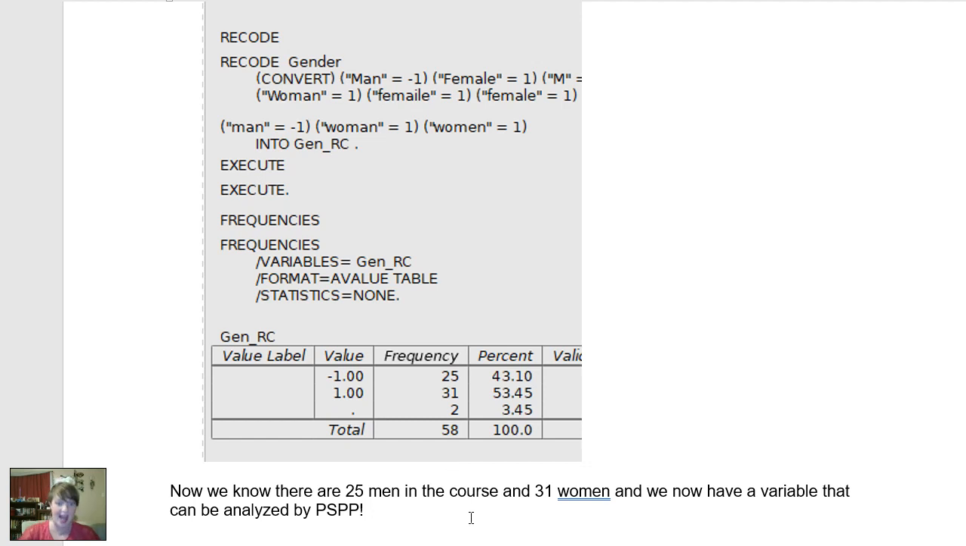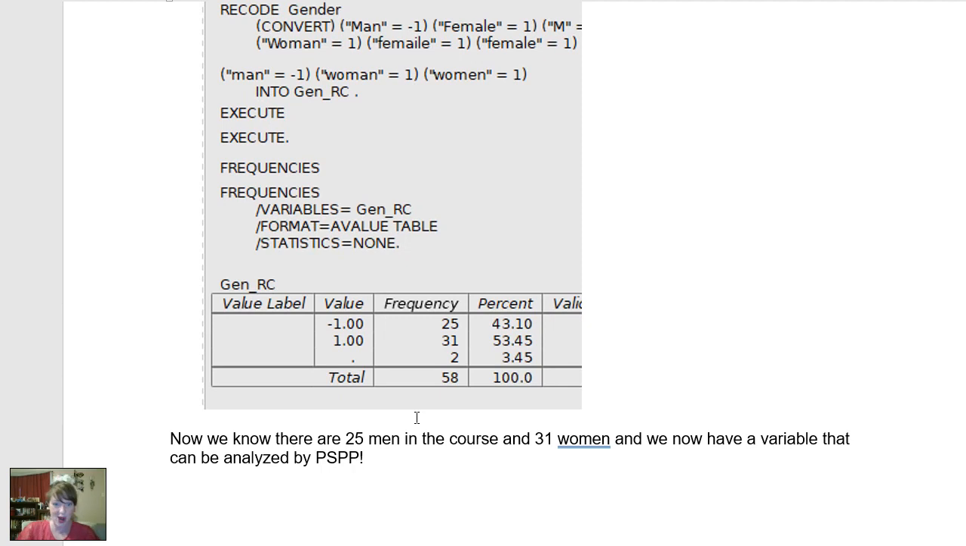And also, again, PSPP can only speak number, so I have to convert all of my string variables into group-based numerical variables, as I have done here. And that is how you recode. And again, there's a wide variety of reasons why you might want to recode, but certainly turning string variables into group-based numerical variables is a very useful functionality in PSPP.